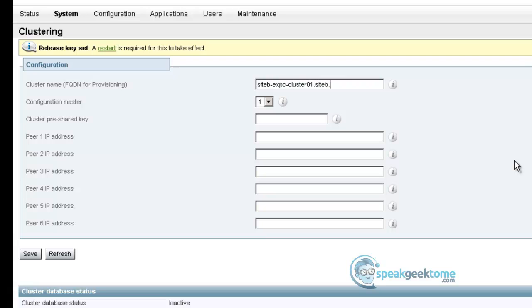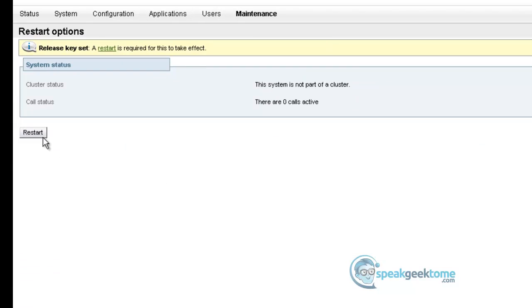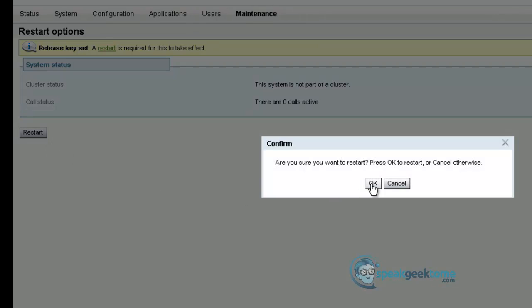Once clustering is set up, all administration functions have to be done on the primary, because if you do it on the secondary, it will erase it every time we synchronize. Notice I used the clustering FQDN for my cluster name. Enter a pre-shared key and the two IP addresses for our two servers in our C cluster. Click Save, and then click the Restart button, click Restart again, and click OK.